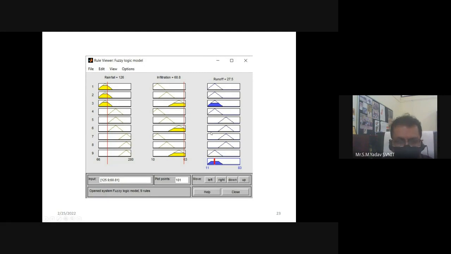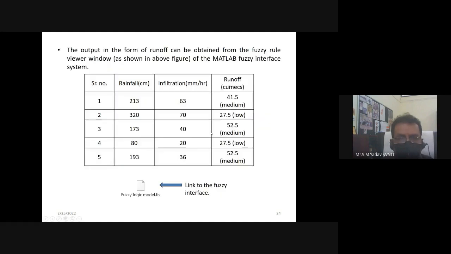So I will show you the input output. This program is also ready. So these are my input data for which I want the, what we can say, runoff. So first value is 230 and infiltration is 63. So what will be my runoff value? So this I am showing you in MATLAB screen. 1 minute.